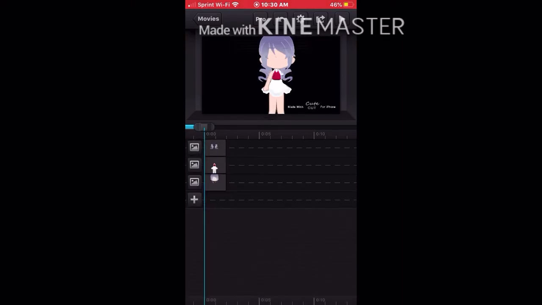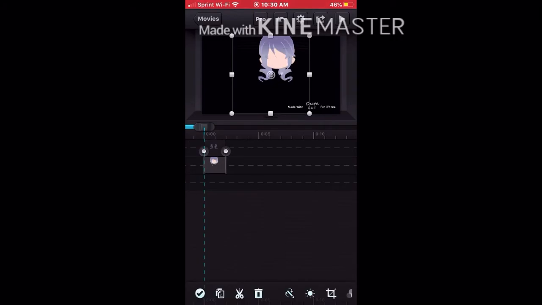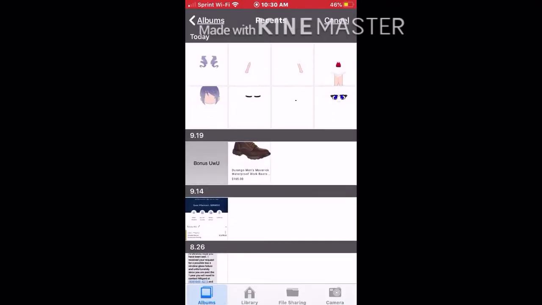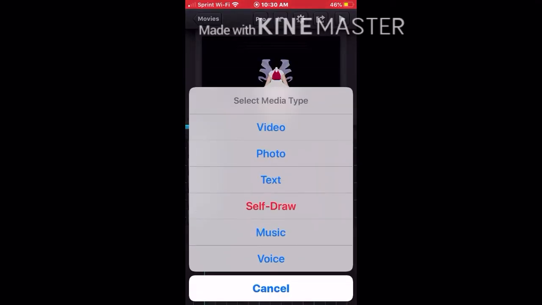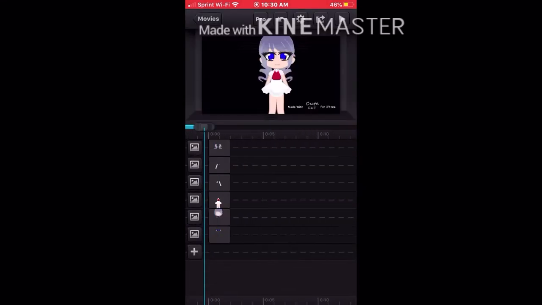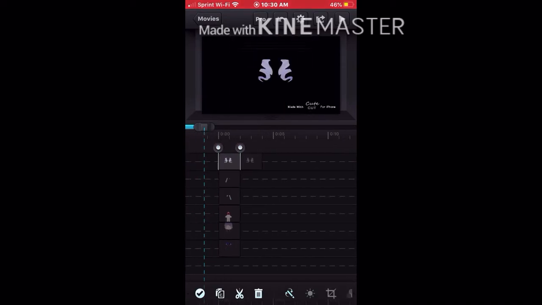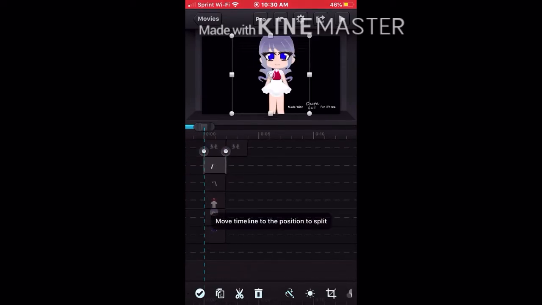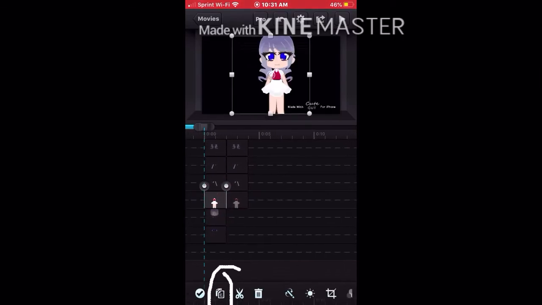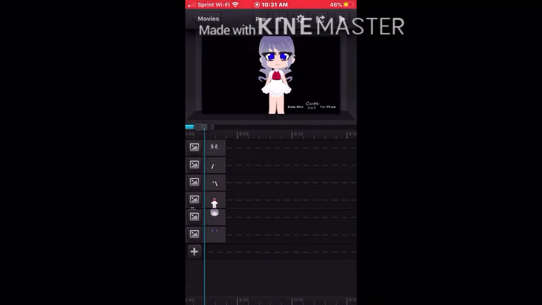If you want your arms to be in front, then I would do the hair, the head, the body, and the arms in front. It all depends what order you put them in. So now I'm just going to duplicate all the layers. How you duplicate a layer is you press that little button there, and then it duplicates the layer for you.